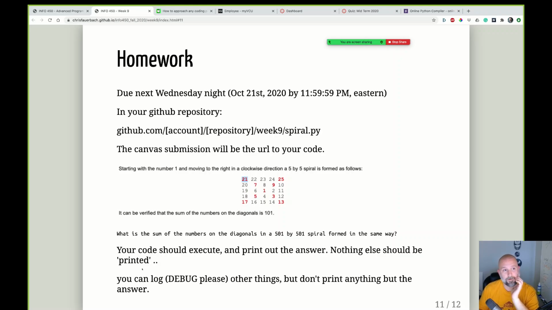Obviously, a 501 by 501 spiral is too big to do manually, but I want your code to do this. So figure out your steps. Figure out the logic and come up with the answer. I want your program to just use the print statement to print out the answer. Don't print out anything else. You can debug. You can use the logging function if you want to debug some stuff.